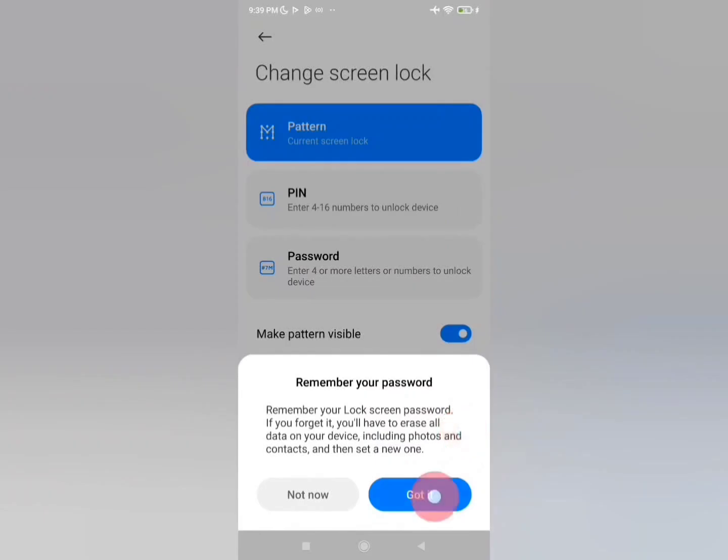I will press firmly in this spot, and now, with great care, I will enter a brand new pattern for my mobile phone. For example, I will enter this pattern exactly like this, as you can see on the screen, and finally, I will press this option to confirm my selection.